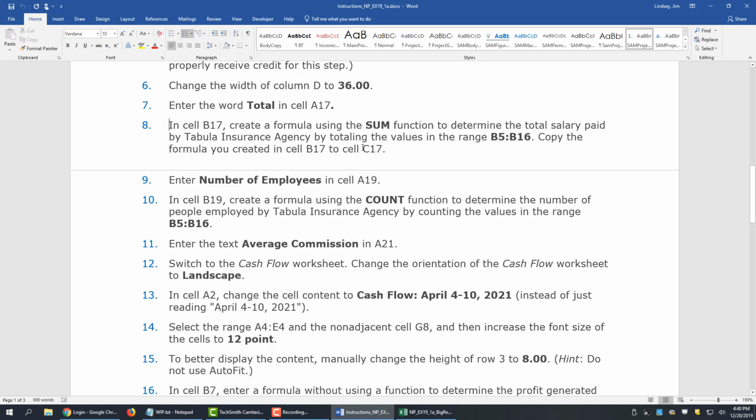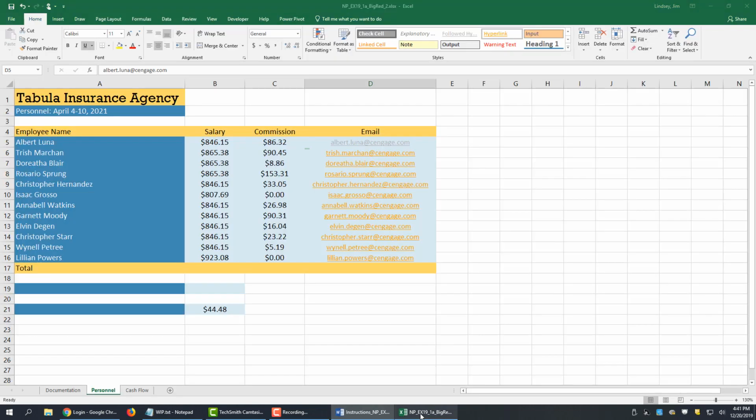So in B17, look at the worksheet here. This is B17. This is where we put the totals for the salaries. So total salaries. How do you do that? Well, you could just manually add all those up and type a number in, but that would be a bad idea. Instead, we're going to use something called a formula, and there are things called functions, and functions are pre-built formulas.